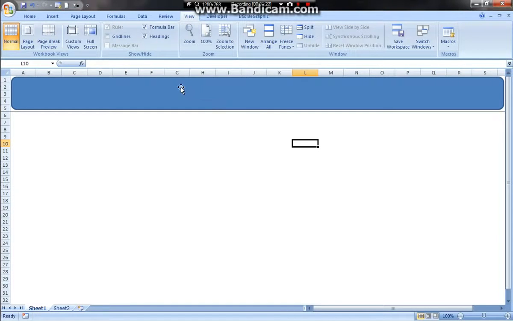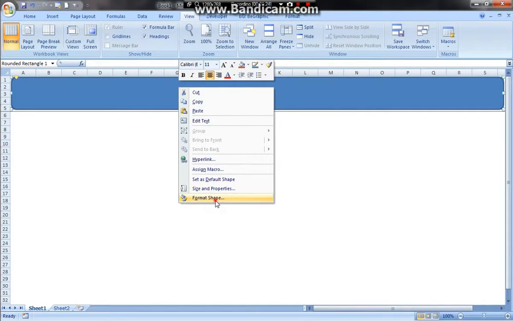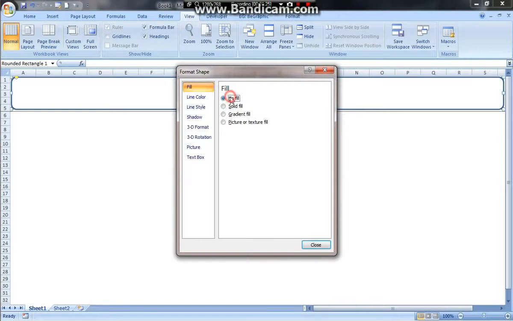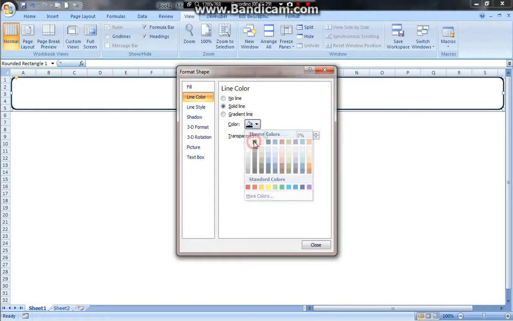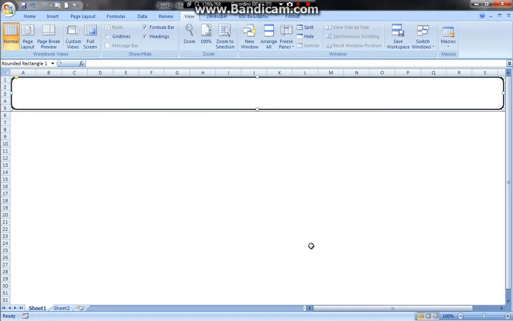Okay. Next thing, right click on the shape, go to Format Shape, take out the fill, and make the line colour to be whatever colour scheme you're going for. I'm going to stick with a black and white theme, so I think it looks pretty good.